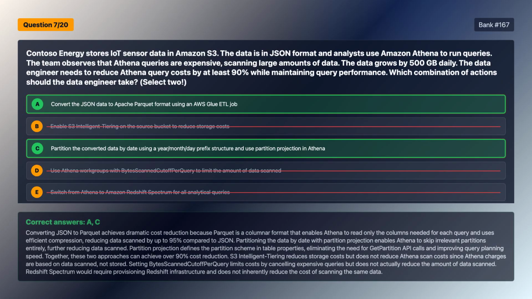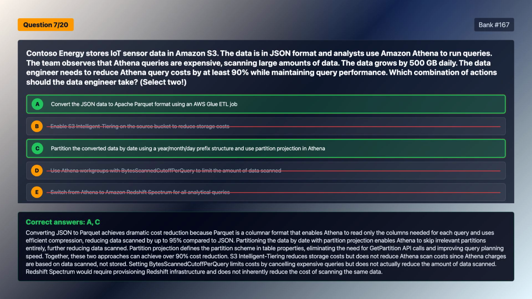The correct answers are option A and option C. Converting JSON to Parquet achieves dramatic cost reduction because Parquet is a columnar format that enables Athena to read only the columns needed for each query and uses efficient compression, reducing data scan by up to 95% compared to JSON.